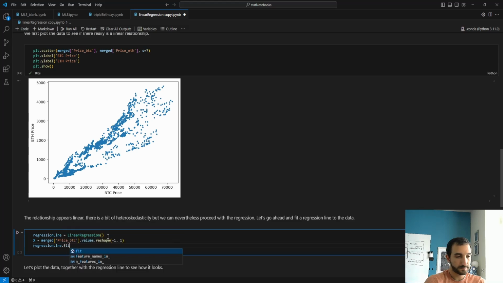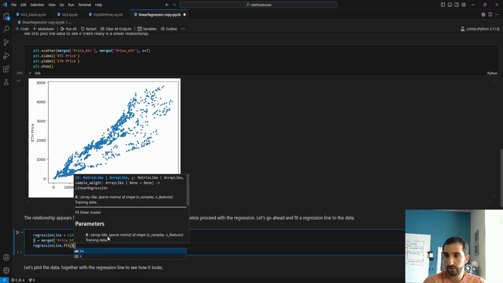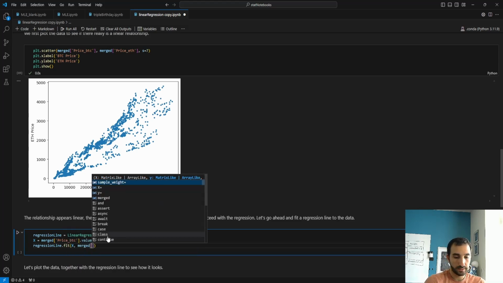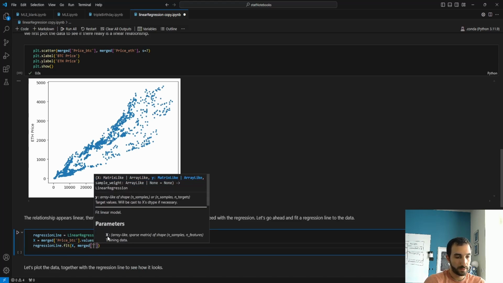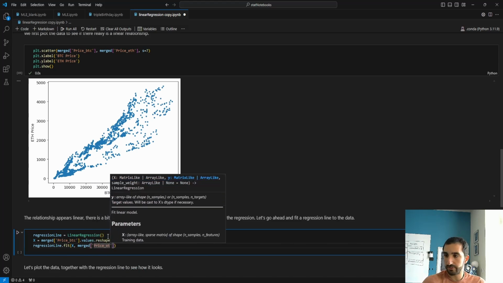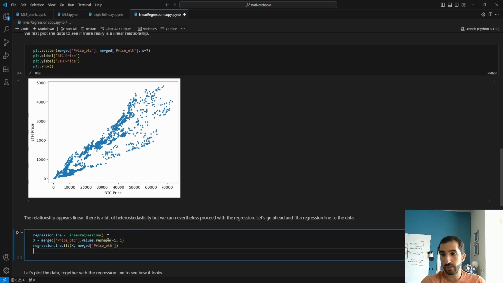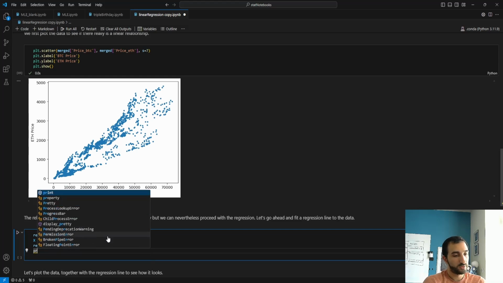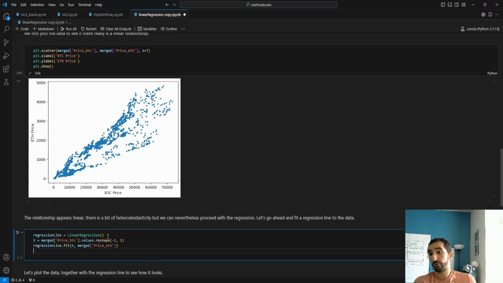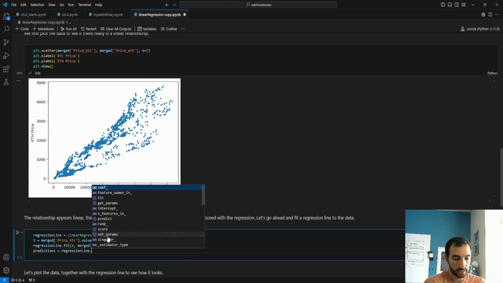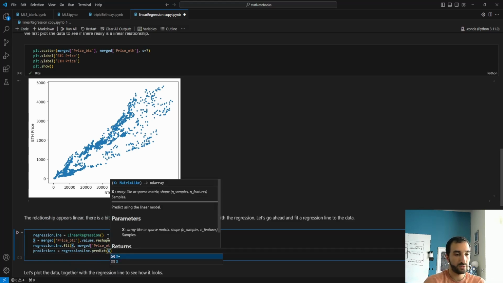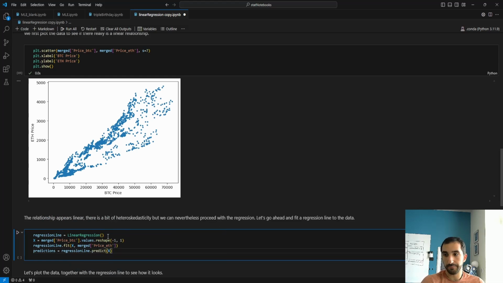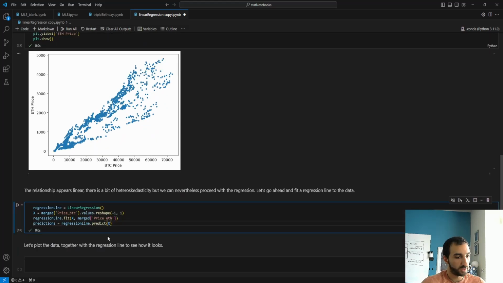So we'll fit the x data to the Ethereum prices. And let's go ahead and get our predictions also. So this already makes you a regression line, and then predictions will be equal to regression line dot predict of x. So this will give me my line. Okay, so let's see if all that runs well.